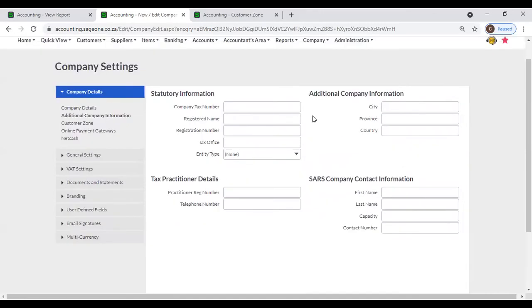Right, next, statutory information. From here, you can enter your statutory information. Now, if you are a tax registered company, you can enter your company tax number.